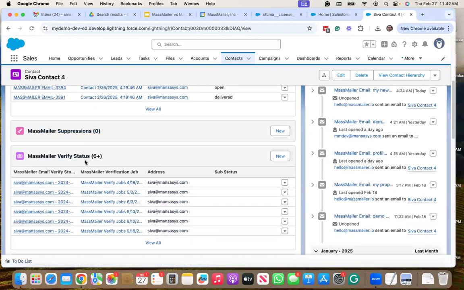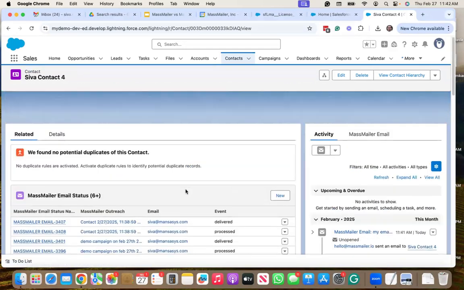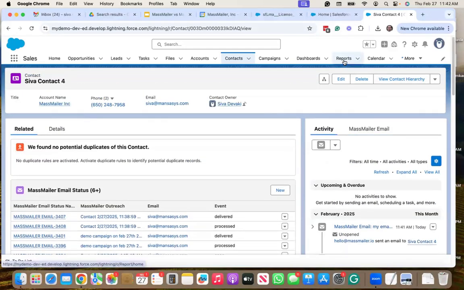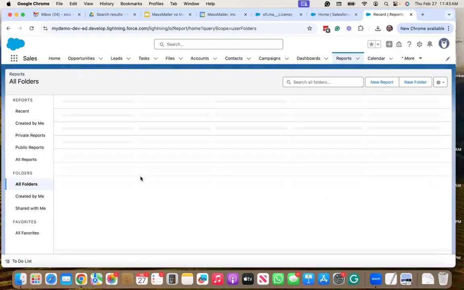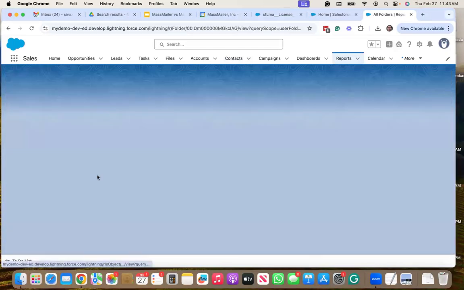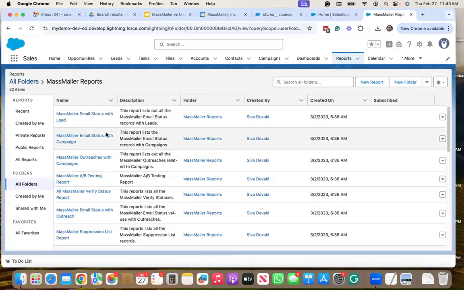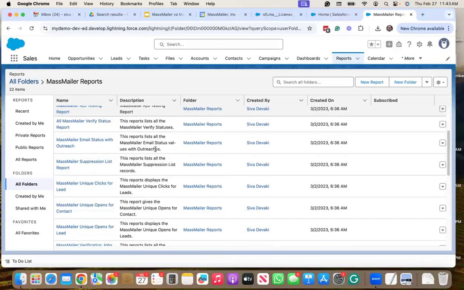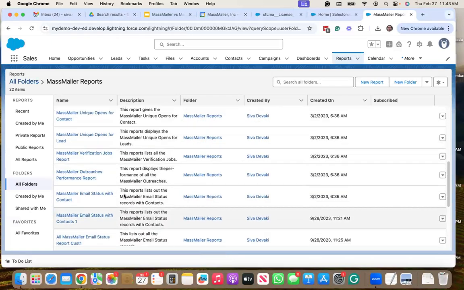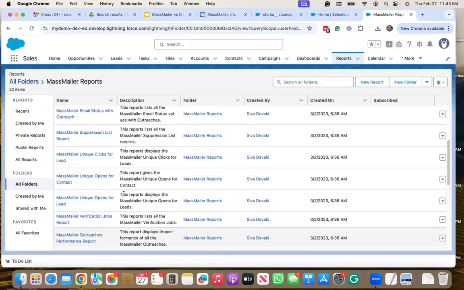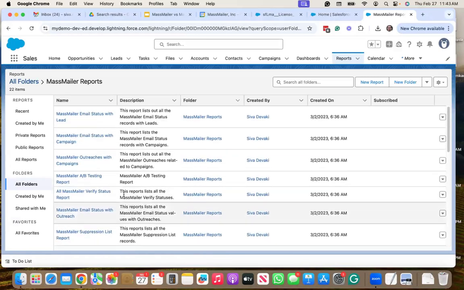And if you ever wanted to validate your emails, you can do that. And all of that verification status comes up here. And this is all reportable. So we have some reports in Salesforce that we package with. So if you go to the MassMailer reports folder, you can see a lot of reports that are already pre-built, and you can always customize them based on your specific requirement.